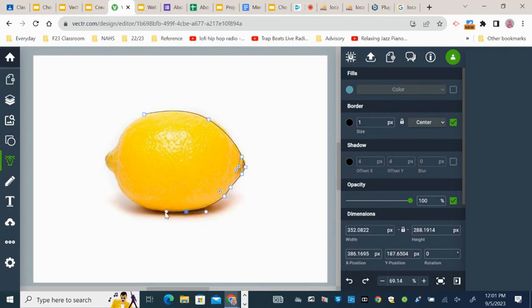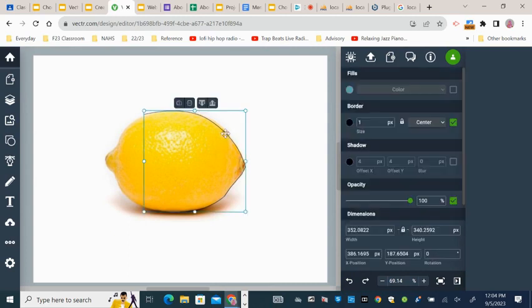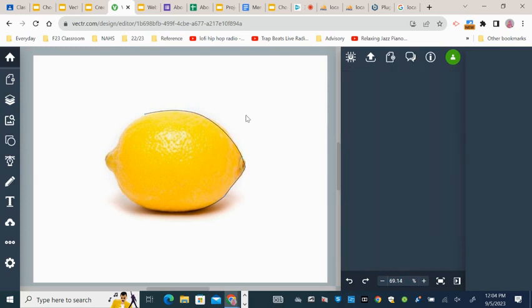I'm going to continue to go around the lemon, making curved lines and straight lines as I need to. Say I didn't like something I wanted to change. What you do is you choose it, and then you click on it twice. Click, click. And then you can actually take the individual points and move those around. You actually could redo the splines too if you needed to. You can pull those.